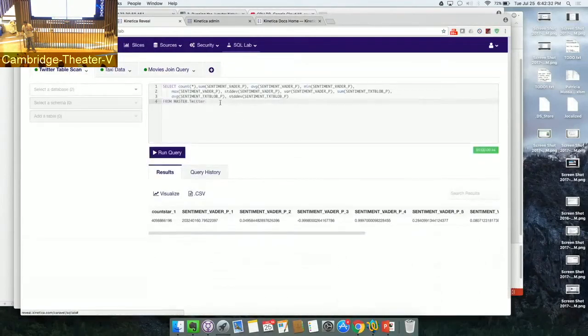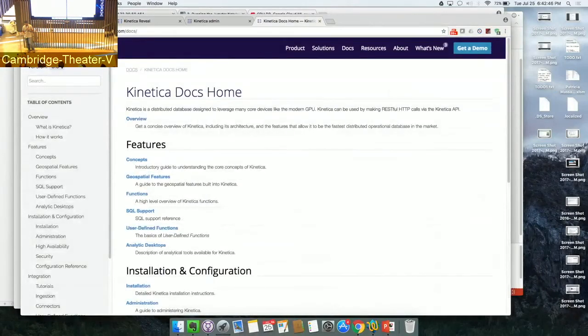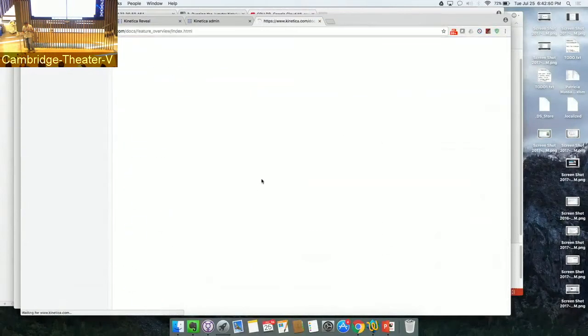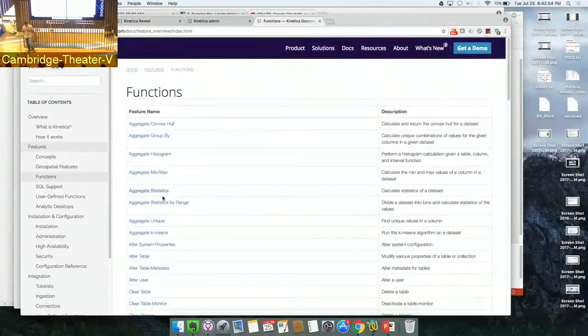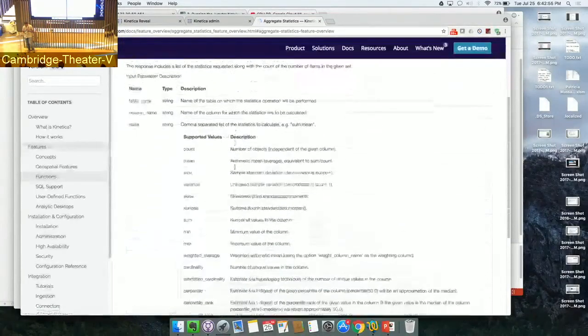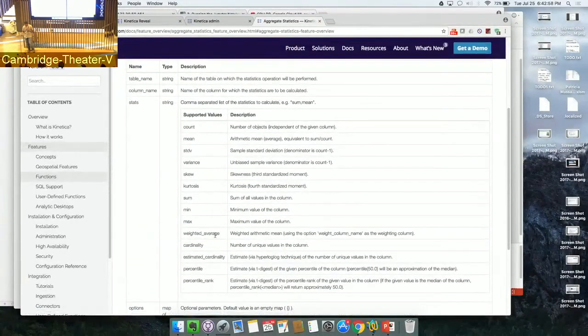So this is a table. This is a table scan, right? I'm doing multiple operations on this table: count, sum, min, max, average, standard deviation, variance. We have our documentation that's public, kinetica.com/docs. If you go to functions, this talks about all the functions that are supported, more specifically aggregates. These are all the aggregates that are supported. I chose a few of them from here, and I put it out there.